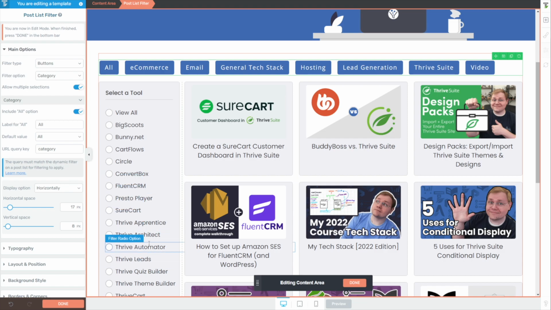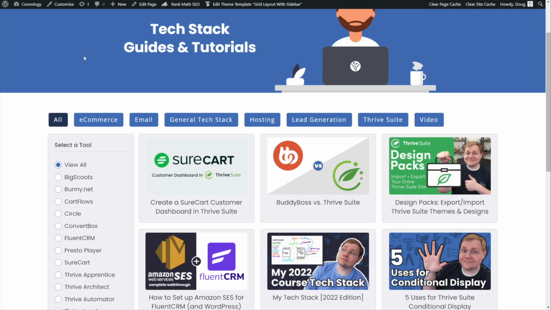Let me clarify, I'm not saying it's going to show me posts tagged Fluent CRM and tagged Thrive Automator. I mean, it's going to show me all of the Fluent CRM posts and all of the Thrive Automator posts. It's not going to filter the two and say I only want posts that are in Fluent CRM and Thrive Automator or Thrive Apprentice, whichever one I said. I hope you get what I'm saying, right? It's not what they have in common, it's just adding to them. It's additive.